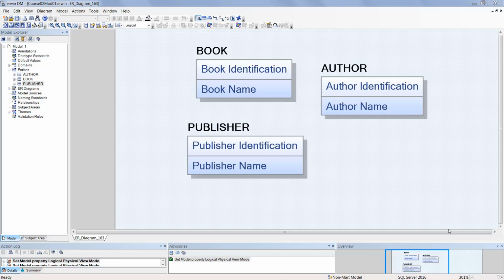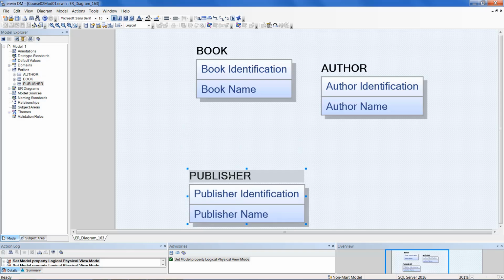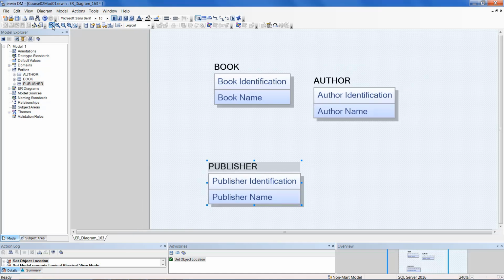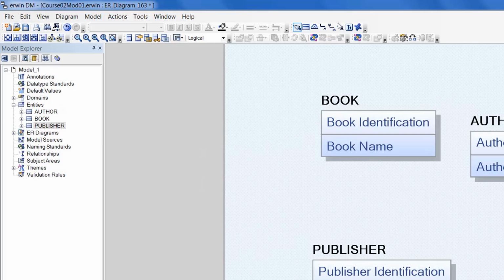We have a business rule that each publisher creates 0, 1, or more books. So let me open up a little space here between publisher and book. I think I can safely zoom out a couple of steps, still be able to see that. I'm going to use the Erwin DM toolbox to create a relationship between publisher and book. I'm going to use a dash line relationship for this, a non-identifying relationship.